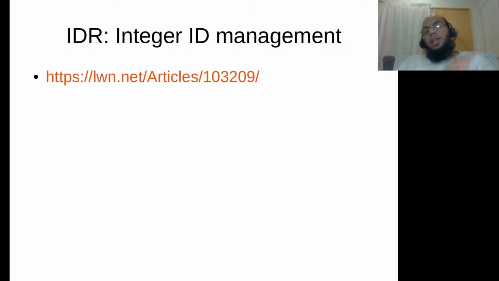You can actually read more about IDR and the ID management in this link, in this article that explains how that works.